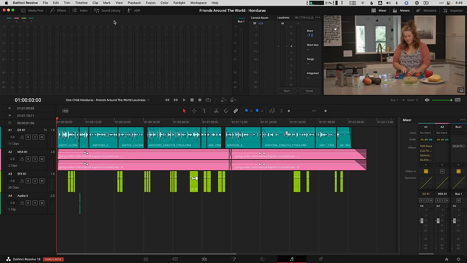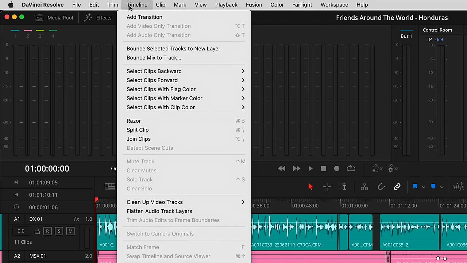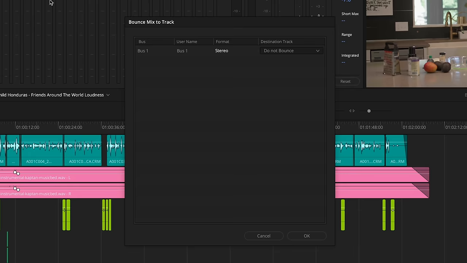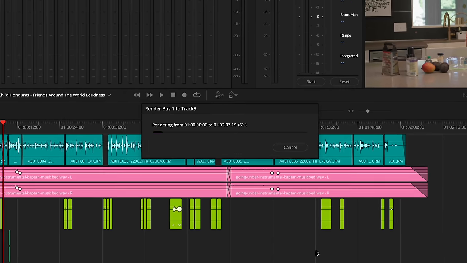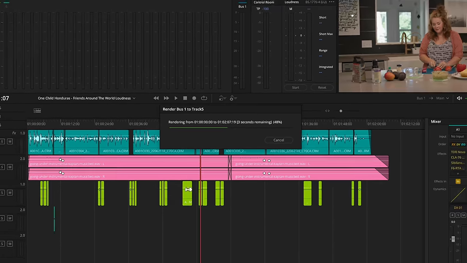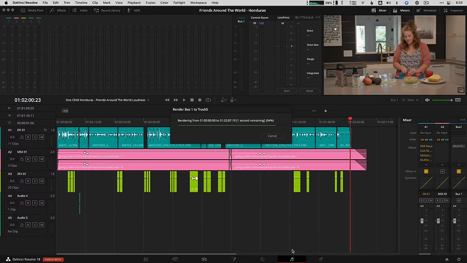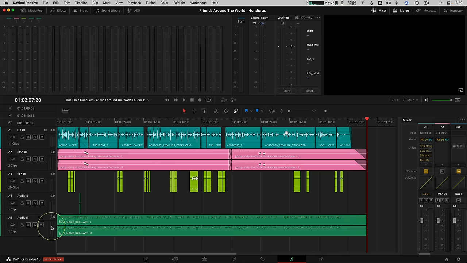Now, one quick way to loudness normalize in DaVinci Resolve is to go up to the timeline menu and Bounce Mix to New Track. Choose the destination track and have that be a new track and click OK. And Resolve is going to bake a new file on your disc with all your mix work applied into a single stereo track that we're going to solo. This is an audio only version of a video mix down.